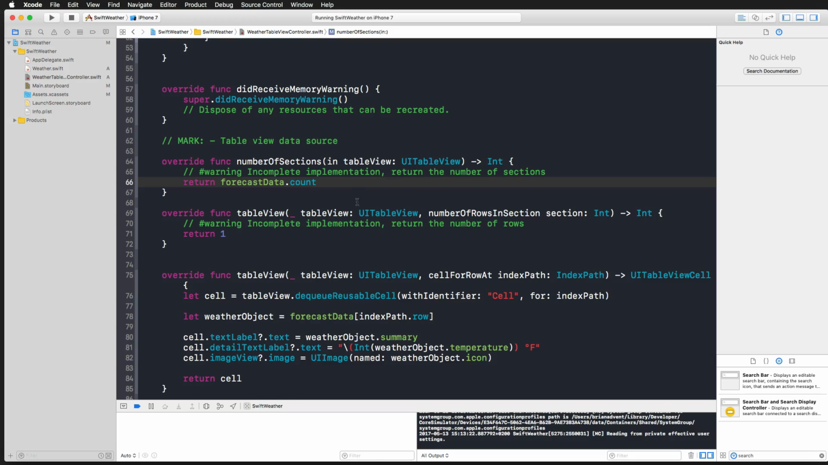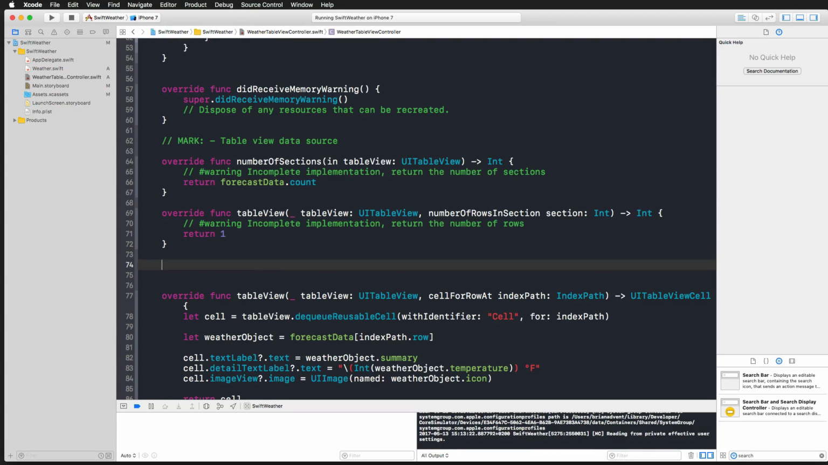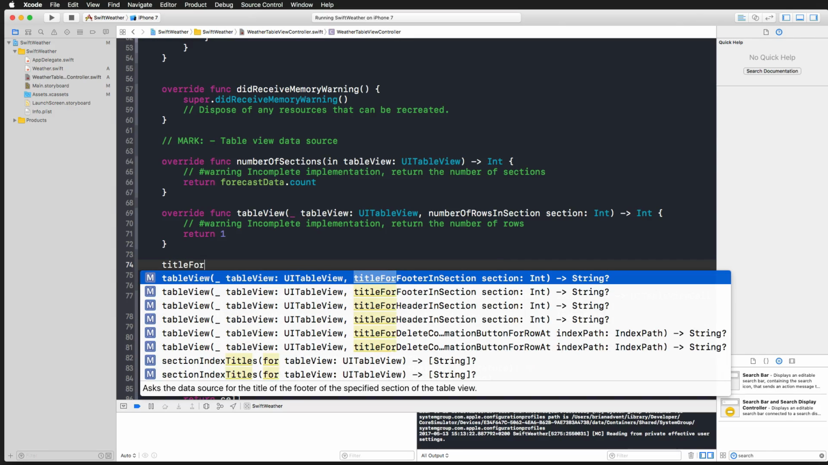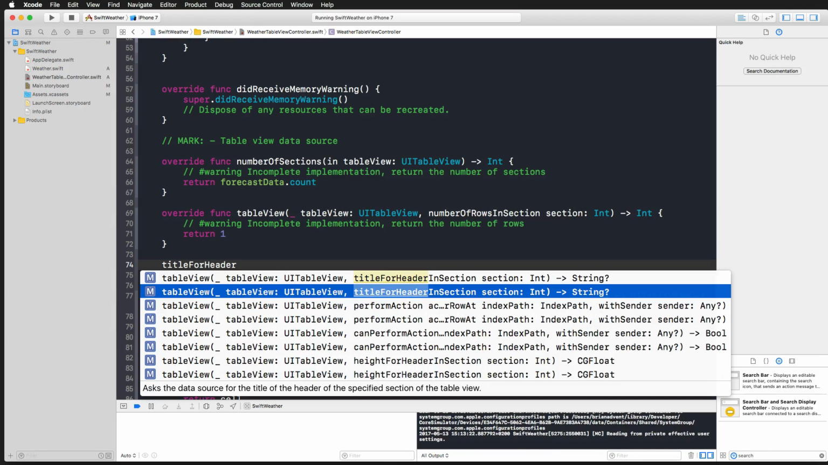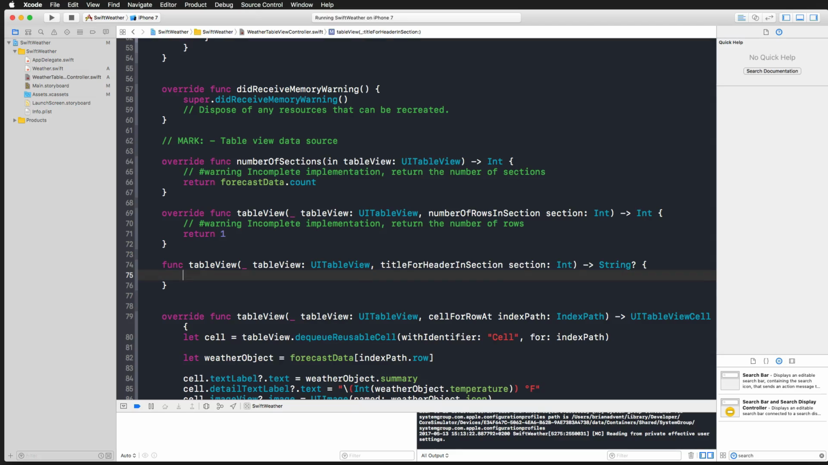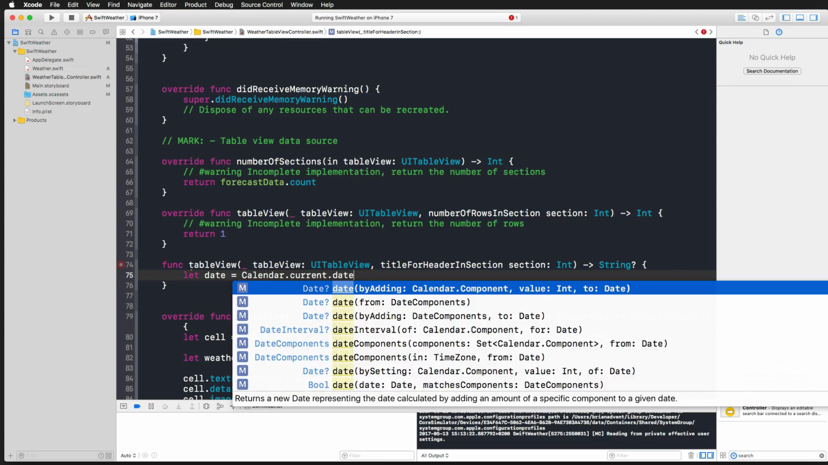And the next thing we need to do is providing the sections with a title, and therefore we're using title for header in section. And here we can return a string, but what do we actually want to return? Well, a date. So we need to get a date somewhere. And what we want to do is creating a date object, and we're using the calendar and the current calendar, and using the date function by adding a component with a value to date.